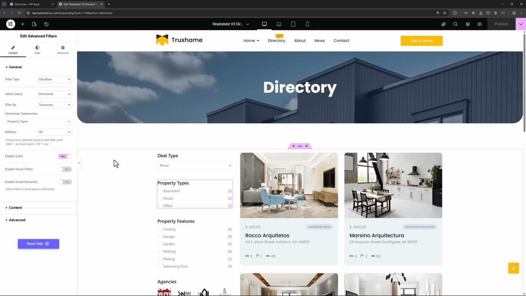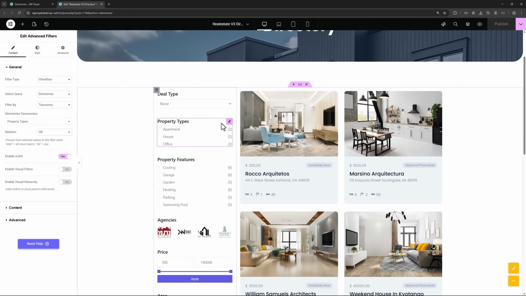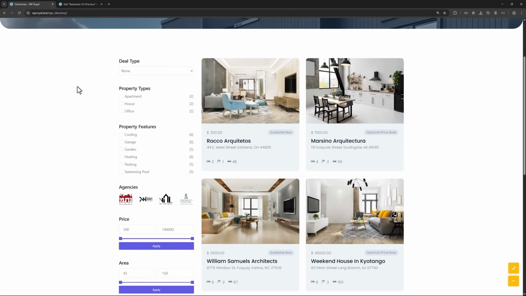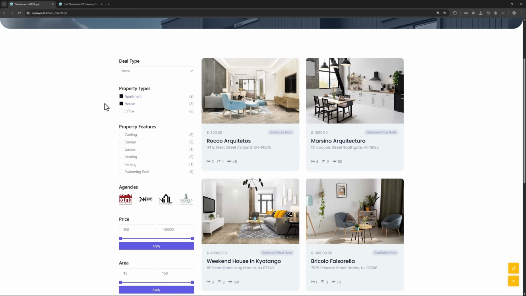Another really powerful feature that comes with the Advanced Filters widget is filter relations. Right now in property types, general relation is set to OR, which is a default configuration for all the filters. This basically means that when selecting one of the filters, it will return corresponding entries. But if I select another filter, it will show all the entries that have property types of apartment or house. That's what this OR means in widget settings.